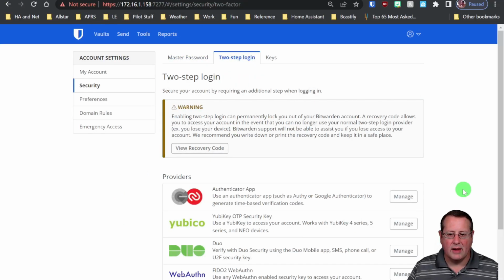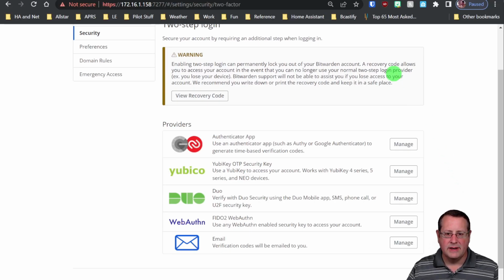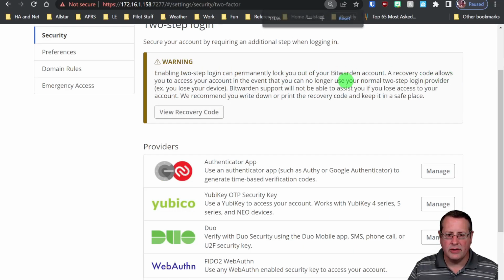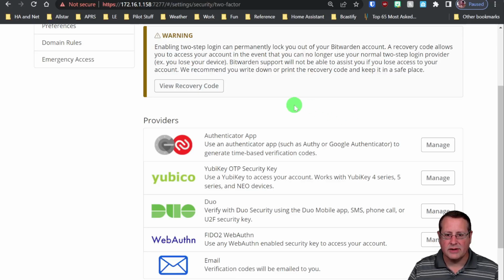Under two-step login, here are your providers you can use. Enabling two-step login can permanently log you out of your account. A recovery code allows you to access your account in the event that you can no longer use your normal two-step provider, if you lose your device or whatever. This is standard two-factor stuff.